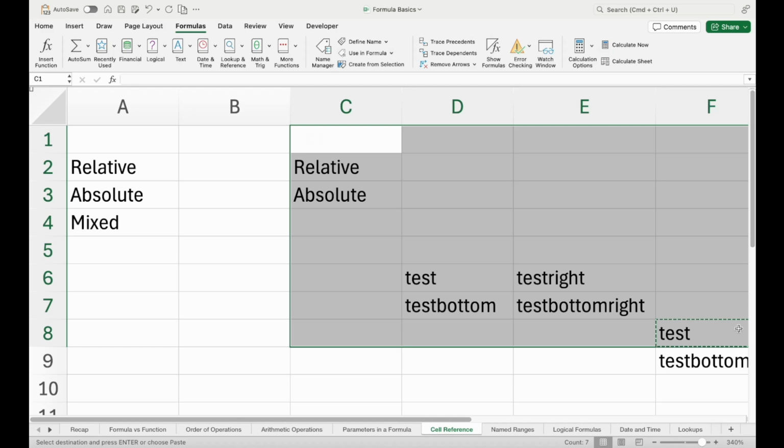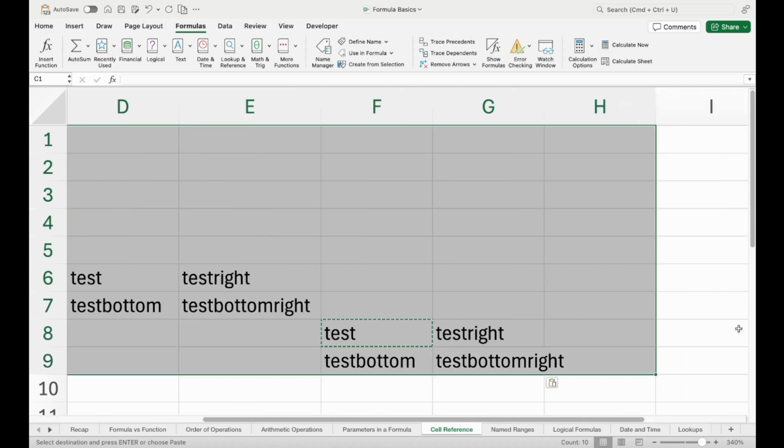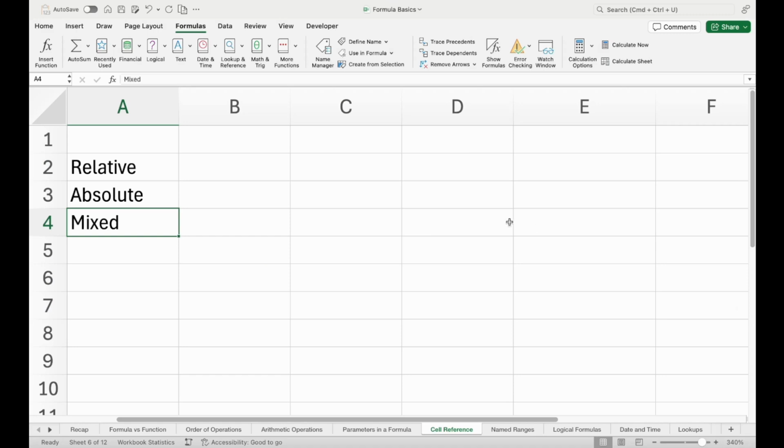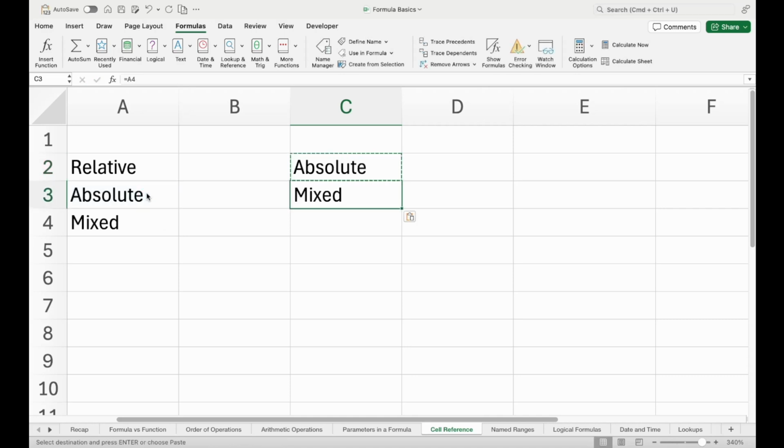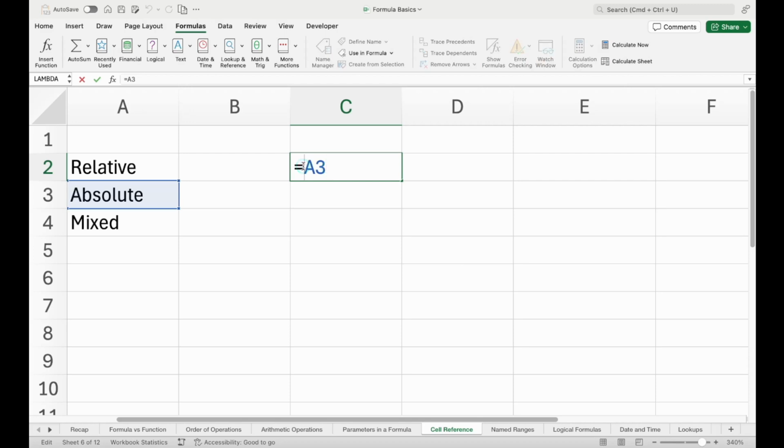So let me delete this, and then we have absolute. What is absolute? It means that no matter what, the reference to the cell will not change. But how do we achieve it? So I'll start from the beginning. I'll say equals to, and I'll say A3. Now if I go one down, you will see it went as relative referencing, but I'll do a small change now, and the small change is the dollar sign.